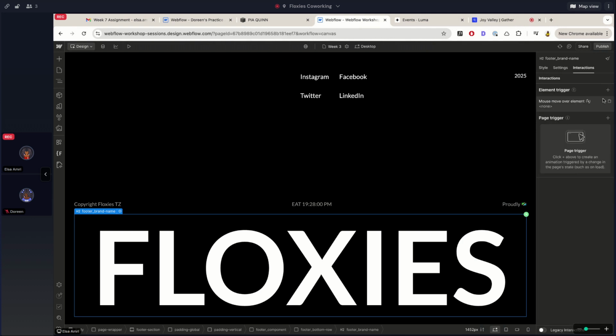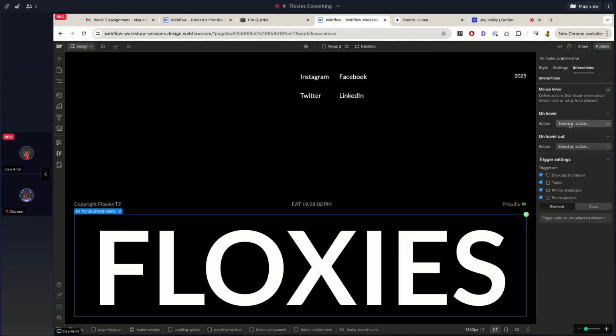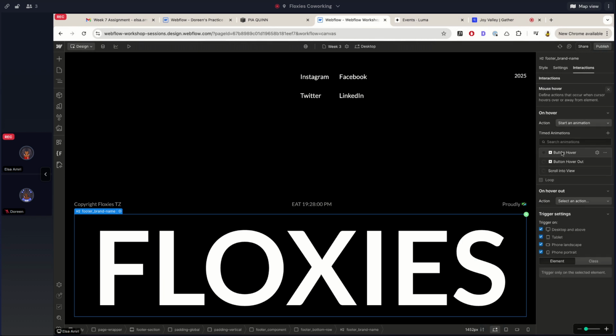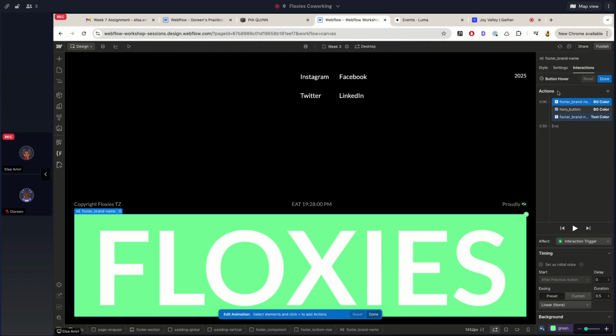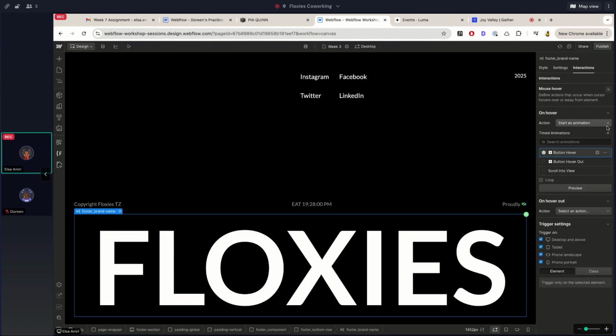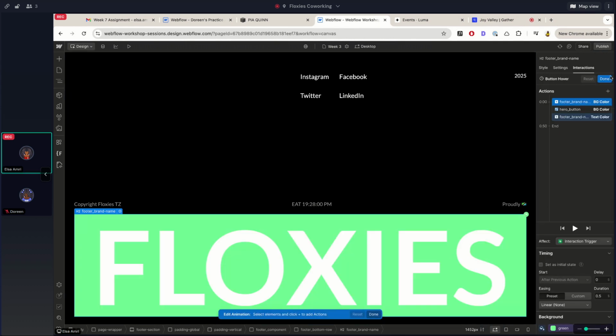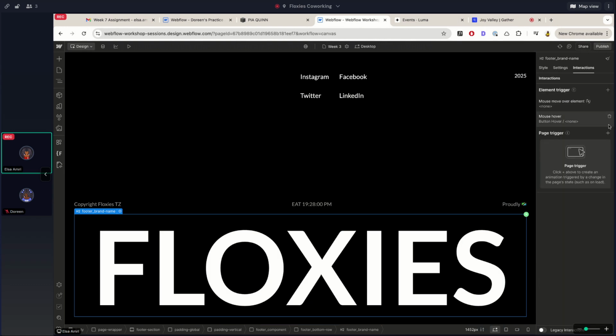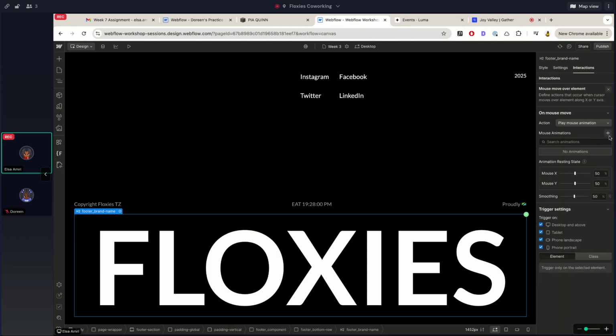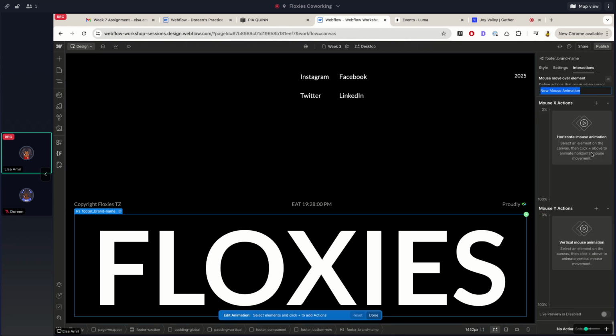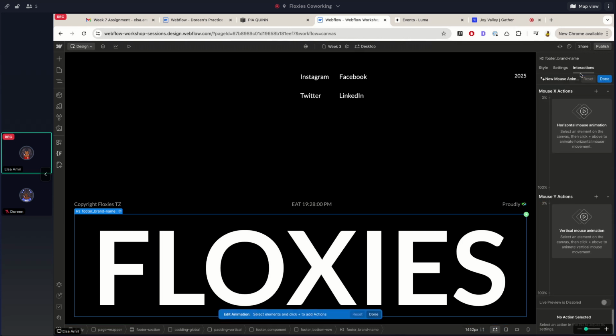For example, if you click this mouse hover, you can see it has a very different way in which the animation is set up. You click open to an animation or create a new animation, and then this is how the animation field is set up. In contrast, with mouse move over element, if you click to add a new animation, you'll see that the setup is very different because it's asking you, okay, what X and Y actions do you want to happen as the mouse is moving over the X axis and as the mouse is moving over the Y axis?